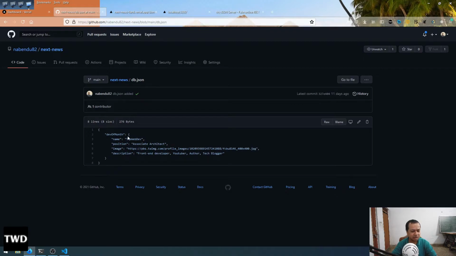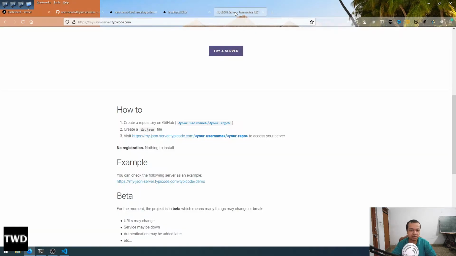The JSON dev of the month is there, and in that everything is there, and the image I am getting from, I think, my Twitter, and the description is there. So in a way it is an API endpoint. It will create an API endpoint.